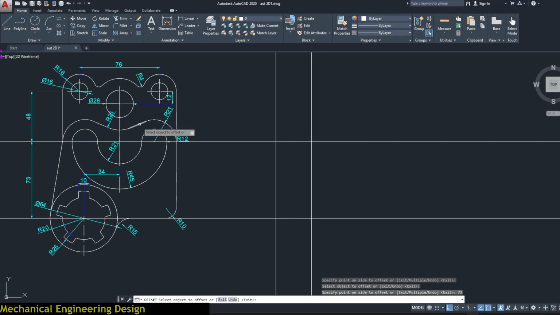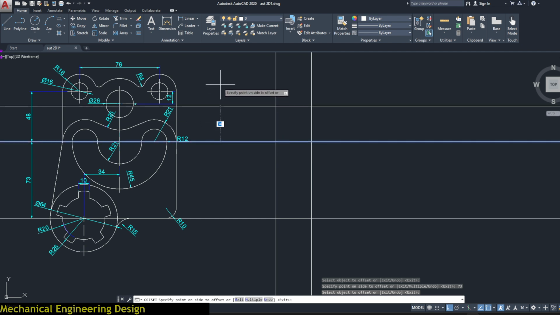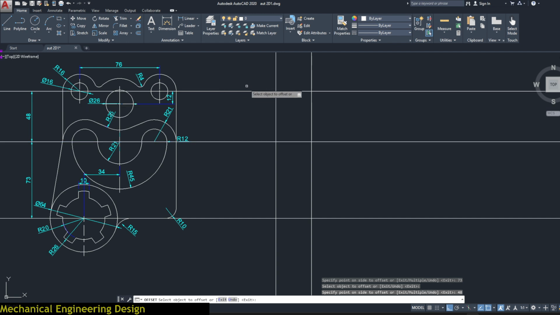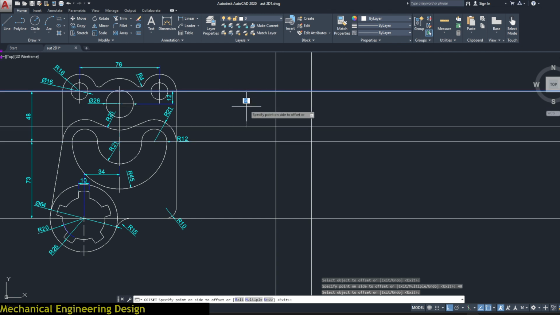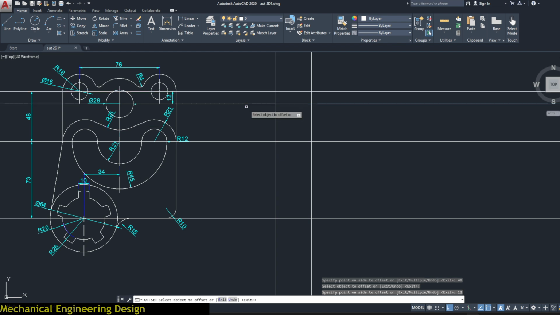The next center will be the center of these small circles, distance of 48. So click on this one, drag upwards and type 48. Enter. Now from this one, we can drag it downwards 12 millimeters like that.